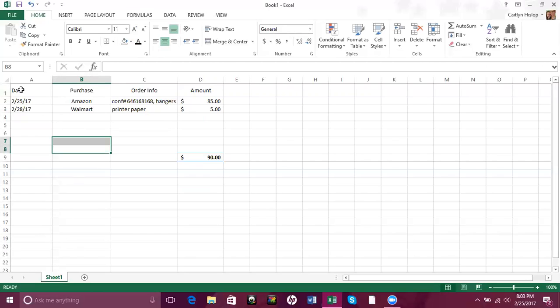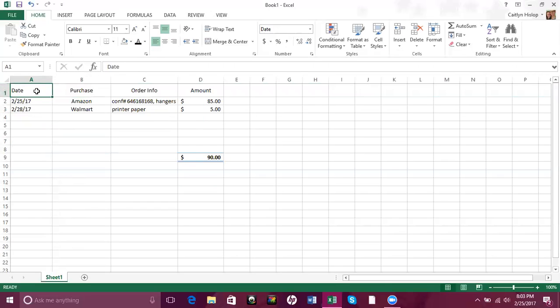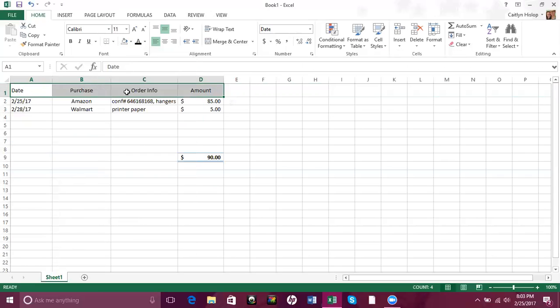So the next thing I'm going to do is add a border between my headings here and my first line. So I'm going to select the whole thing. Actually, I'm not. I'm going to just select these. And I'm going to go right here to this. This is the borders button. Click the down arrow and just choose a bottom border. And there I have it.